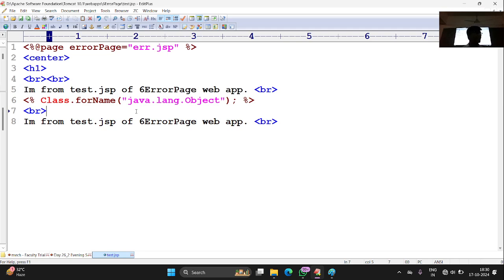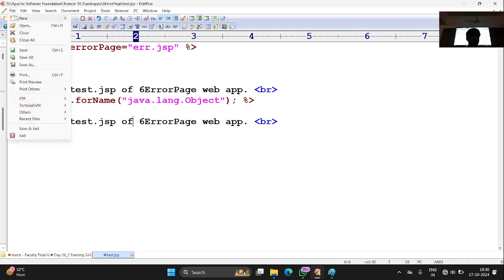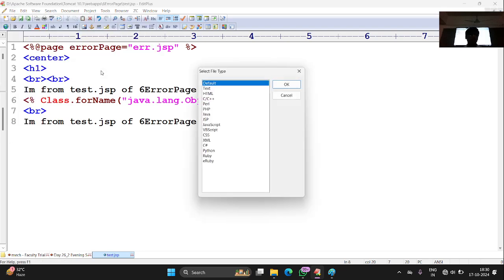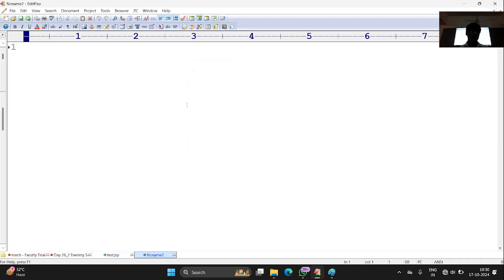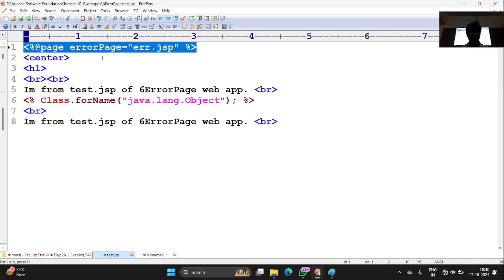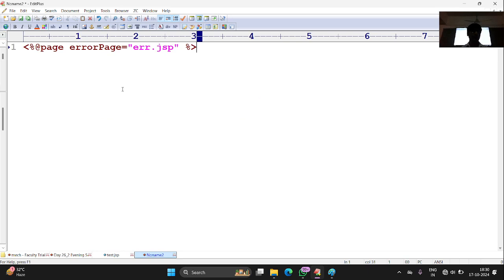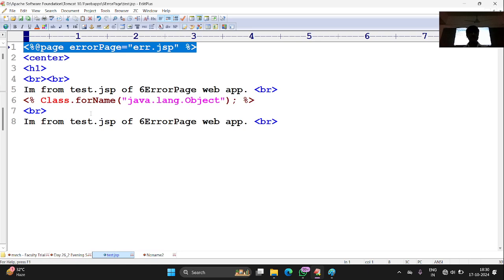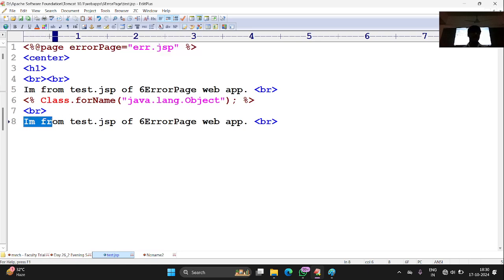Okay, fine. And let me create one more row. Let me create one more row, and here I'll configure an error page. Sorry, the isErrorPage attribute. So here is the error page, so here instead of in the test.jsp, end of test.jsp.